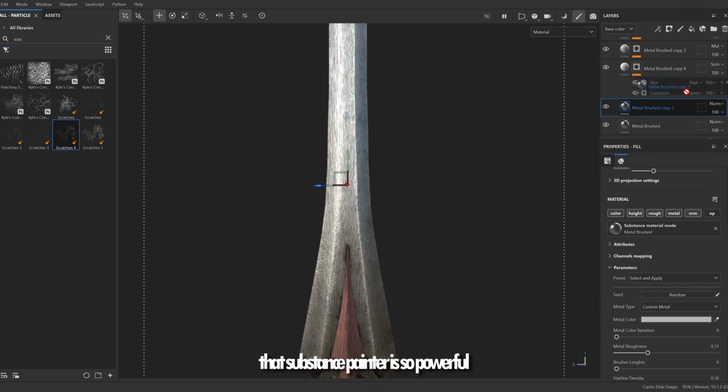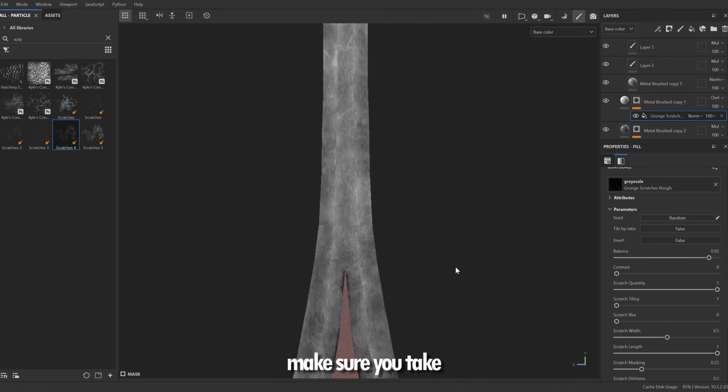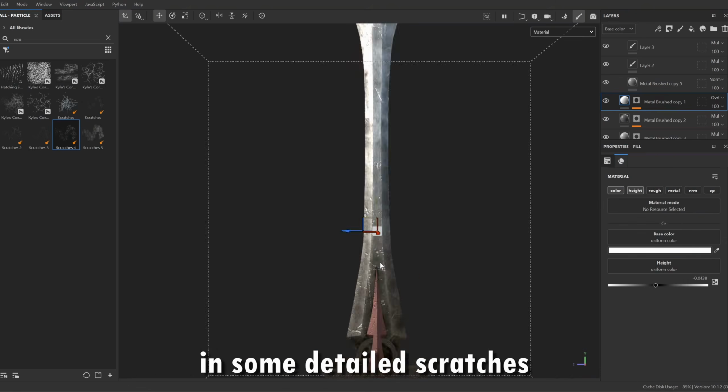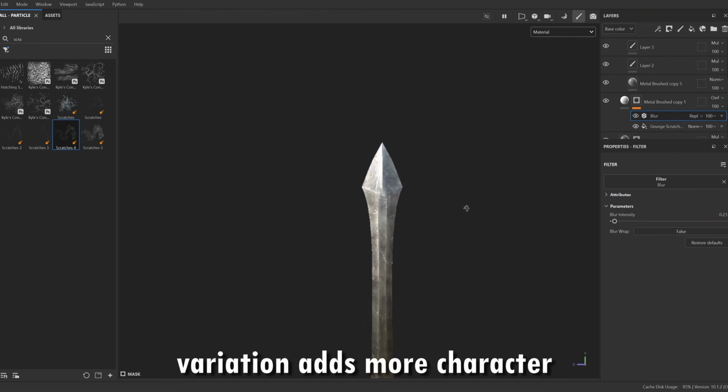It's important to note that Substance Painter is so powerful because of its ability to layer different things. Make sure you take that into account when you're making your textures. Now I add in some detailed scratches. Let's add some good variation, add some more character to the blade.